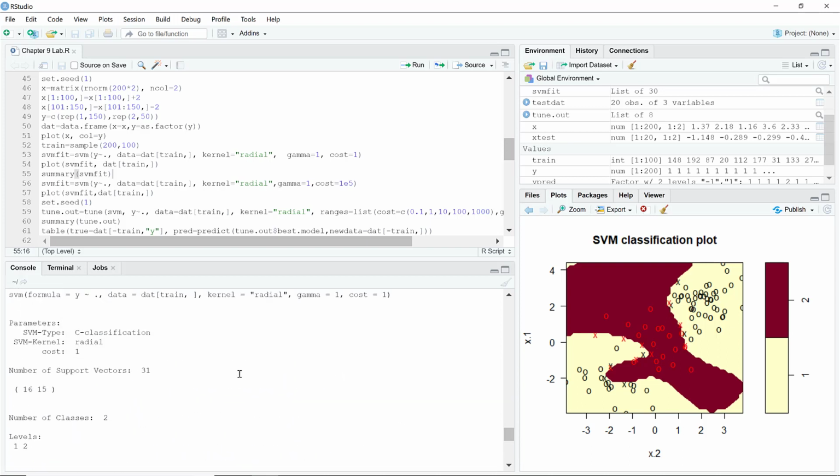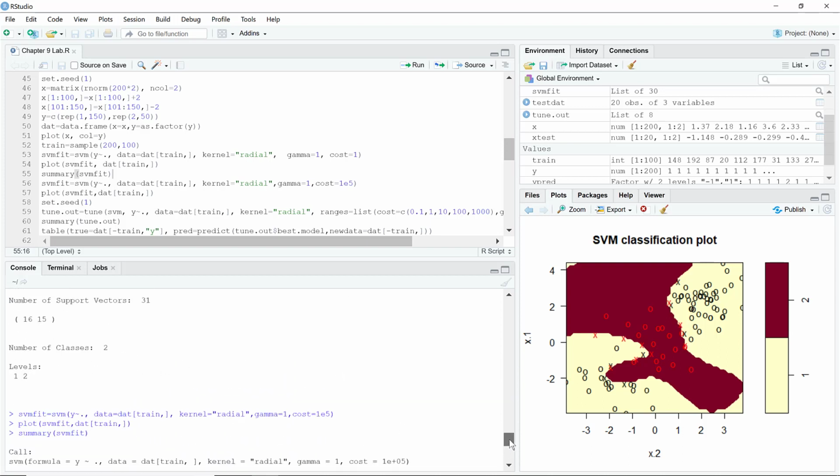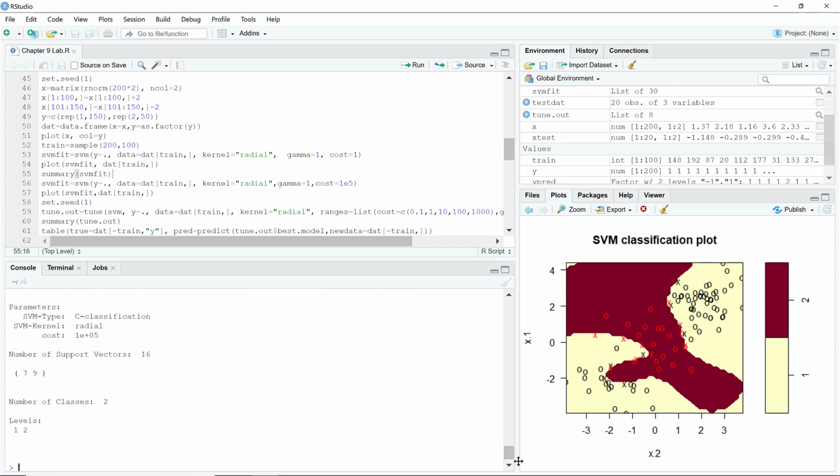Our support vector machine that looked good had 31 support vectors, which gave us more robust results. Here we only have 16, and so that doesn't work as well.